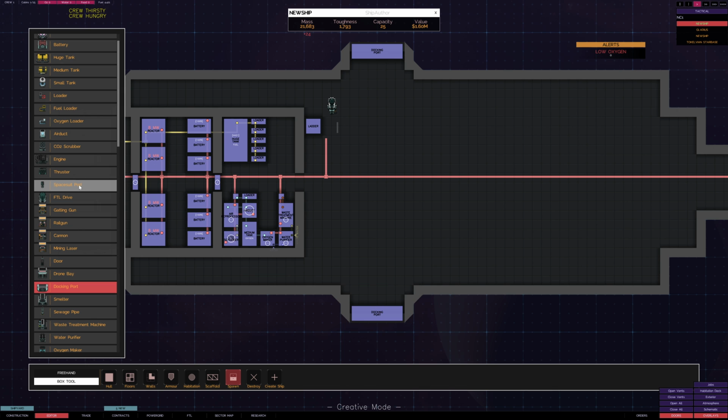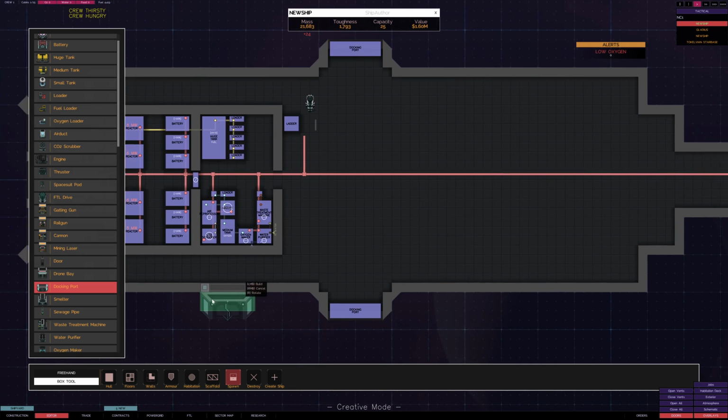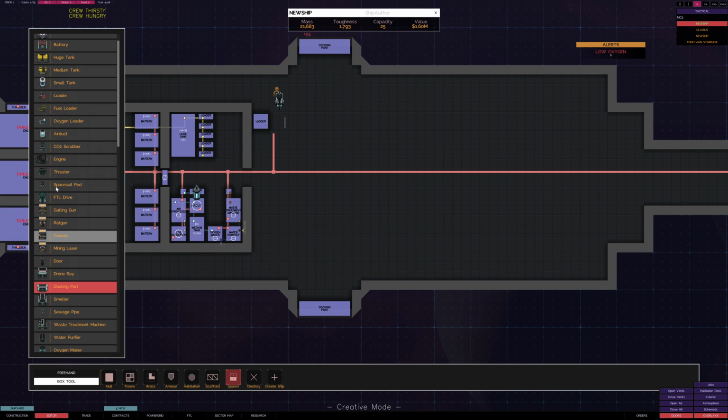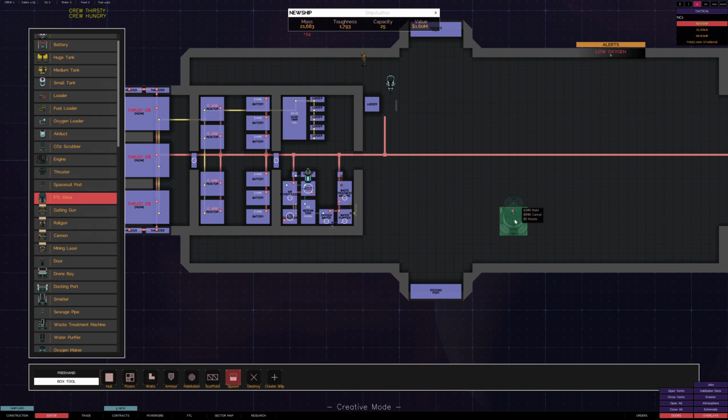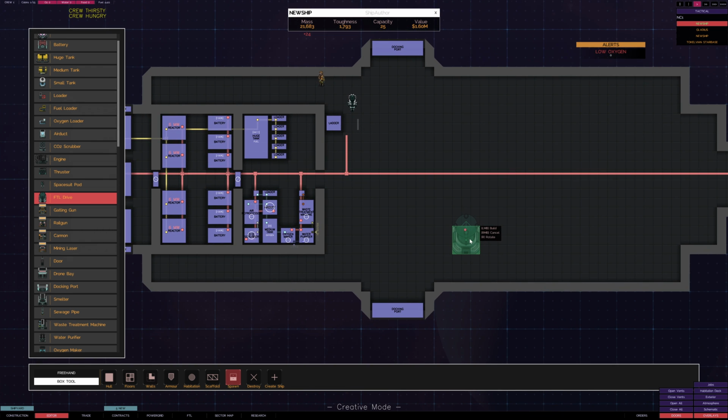Okay, we got that. So let's install our FTL drive. This one's pretty straightforward. So it's just this one component. We'll put him right, say we have more rooms up front here. I'm kind of going with a different style of the ship here. Or let's put him right there maybe. And we will plug it in.